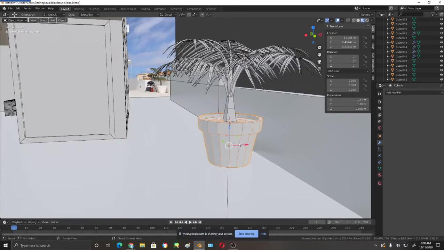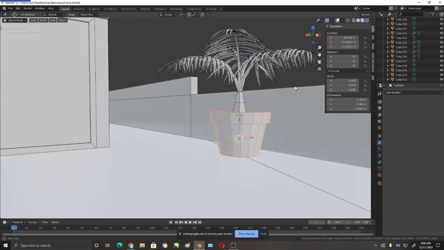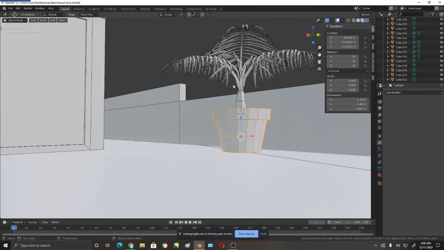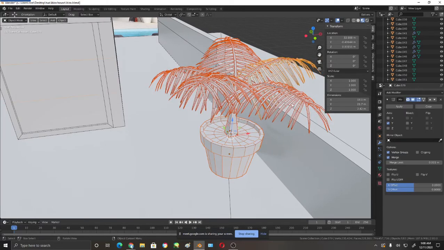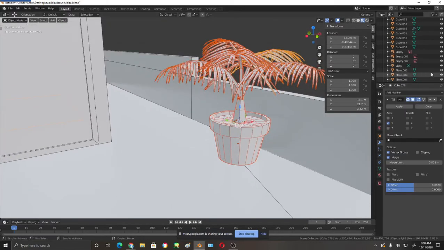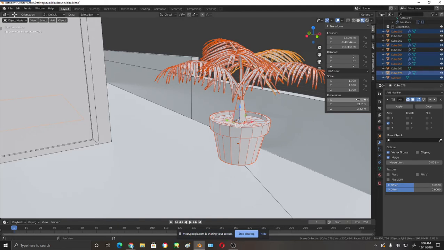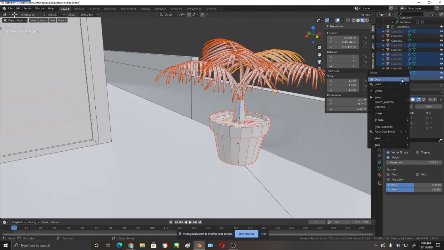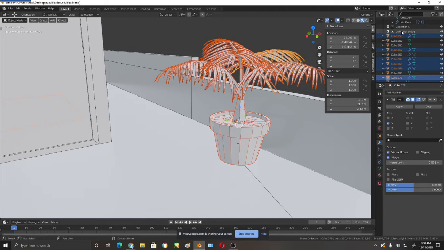Okay, so let's put this in a group or collection so that when we duplicate it, it only goes in one as a group. Okay, so let's create a new collection. So this will be the plant.